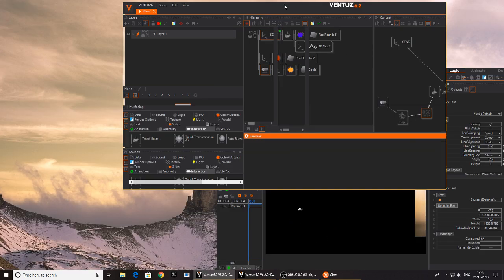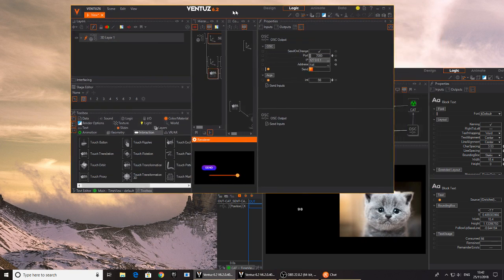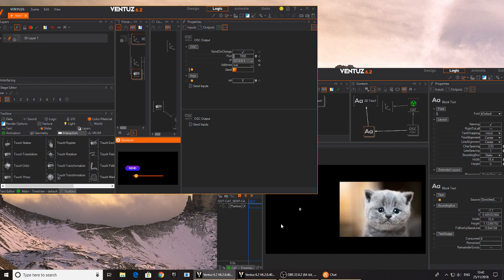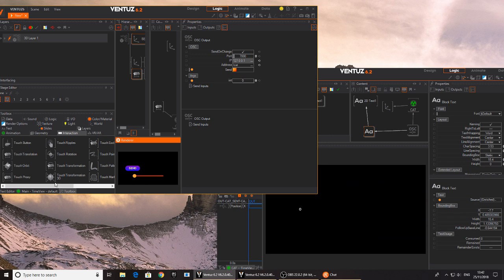Hopefully that makes sense. Now if I go back into here and adjust my slider, you can see it corresponds with the slider position. 100, 0. And the button still works. See?